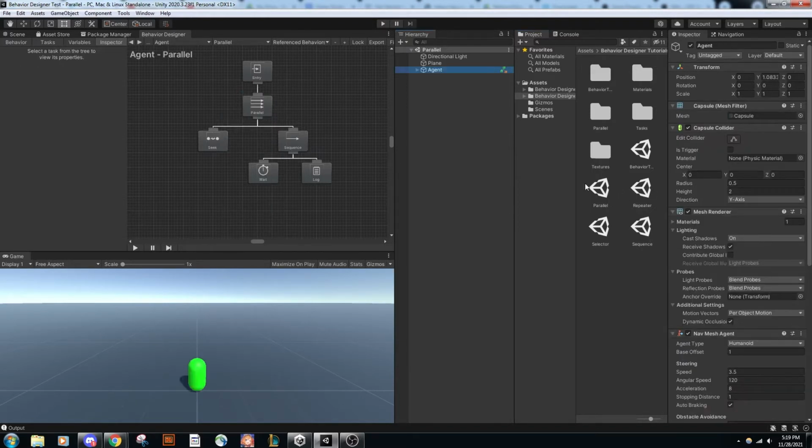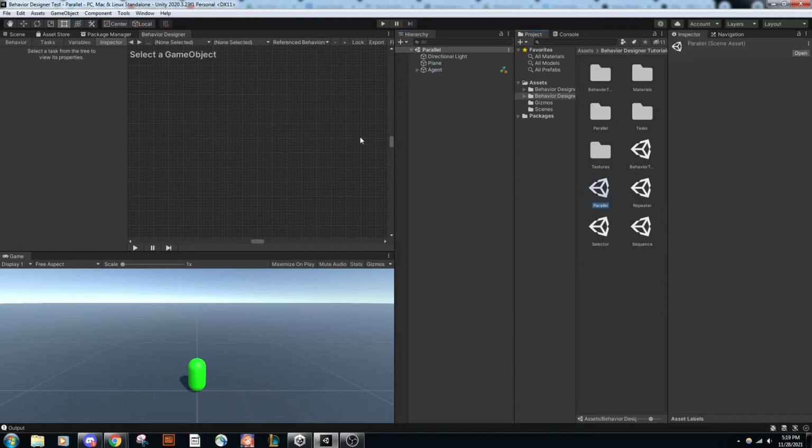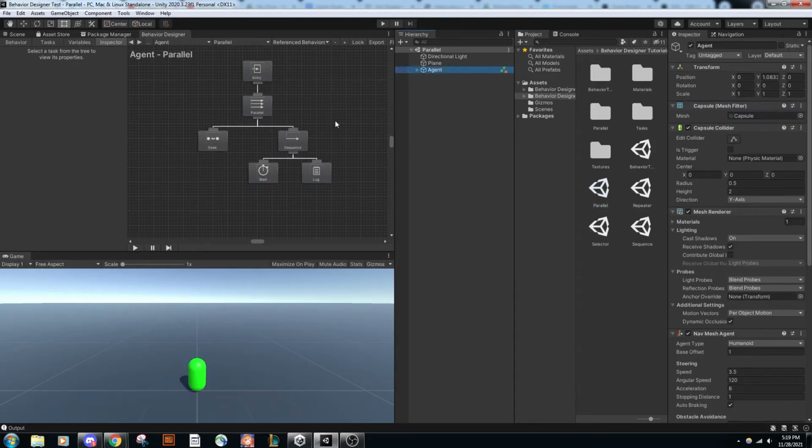Okay, guys, we're now going to be going over the parallel task. As you can see, I've already opened the scene parallel, but you guys should do so. And as you can see, we actually have an agent now. So essentially what the parallel task does is the parallel task runs its children, well, in parallel.